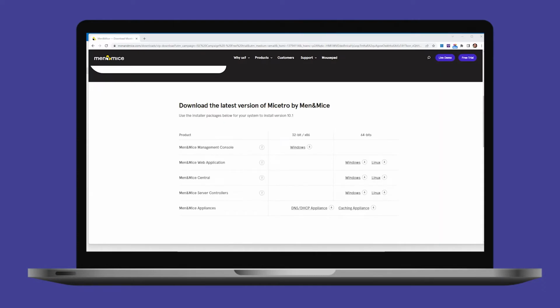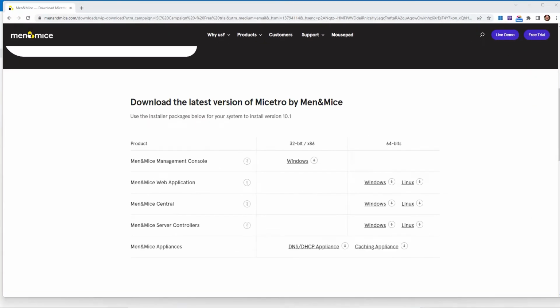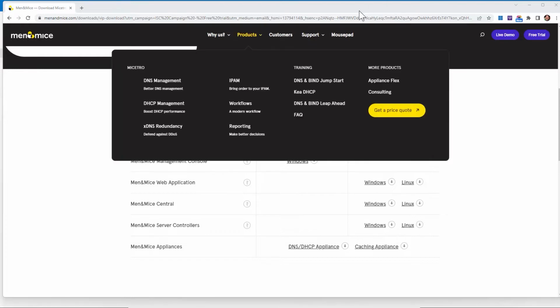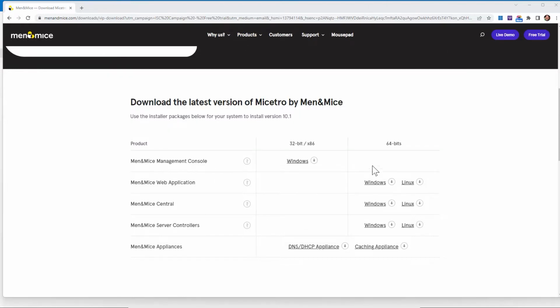Welcome to our video on connecting Micetro to the Azure DNS service. In this video, we will be using the Men&Mice management console. This is the thick client that you may not have seen yet if you're just now running through the free trial. In order to install the thick client, we simply go to the place where we downloaded the rest of our Micetro free trial and then download the Windows one and run that executable. It's just a simple 30-second InstallShield wizard that you can install on your local laptop.